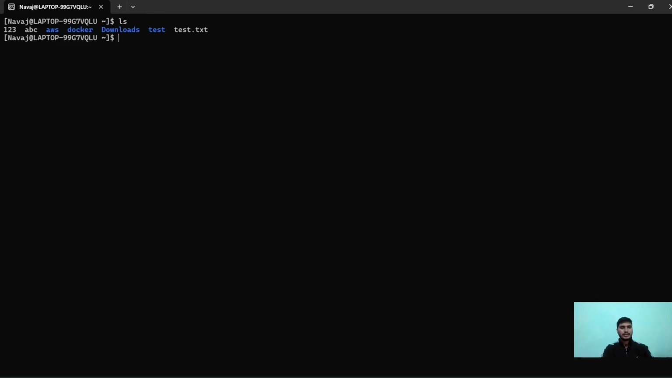Next is the cd command. Let's say you have to change the directory, meaning I have to go from this directory to Docker. Then I will just write cd and the name of that folder. Then I will be inside Docker. And if you type only cd, then you will come back to your home directory.